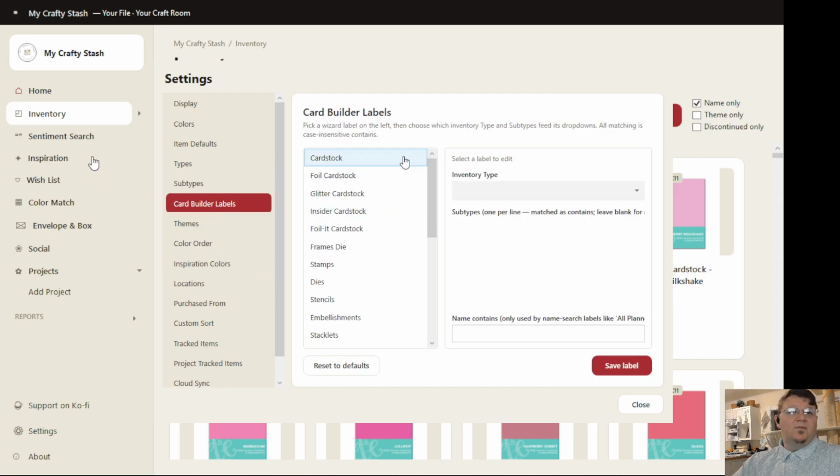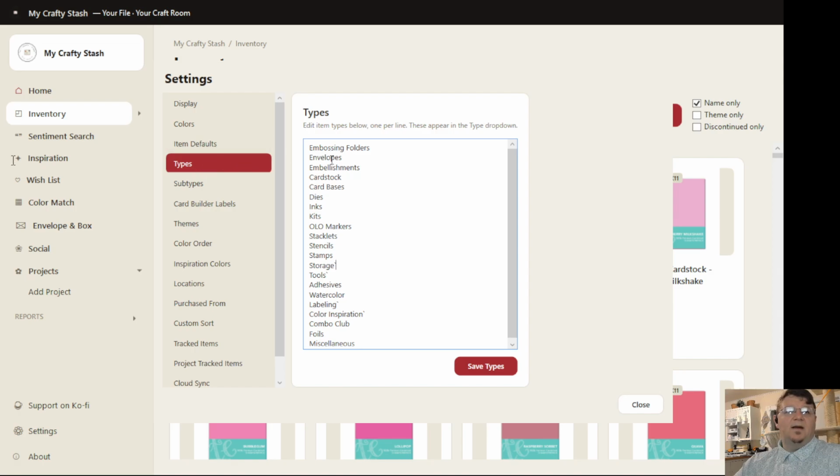Card builder labels. Now this is where the labels pull from. So when you go in here and say, I'm looking at my drop down for cardstock, what type should that pull from? So I'm clicking cardstock. Now this goes here and pulls from my cardstock type. So that comes back to here and it pulls back from this cardstock type.